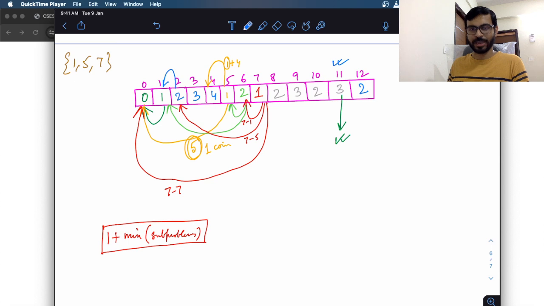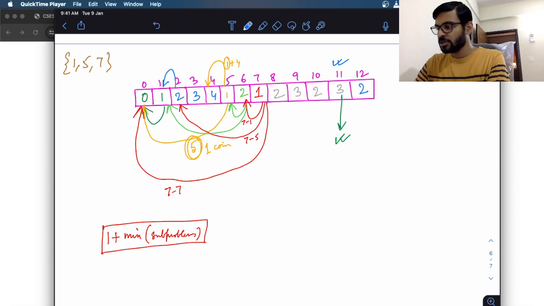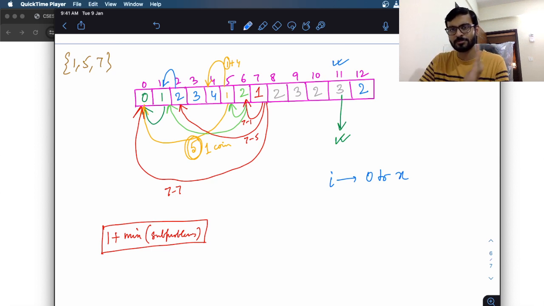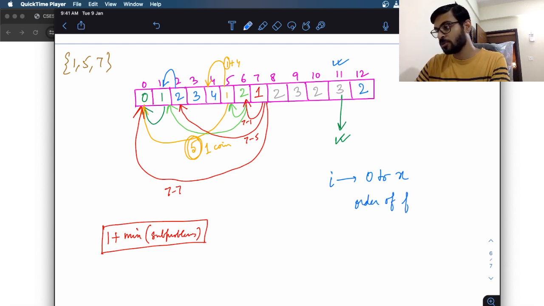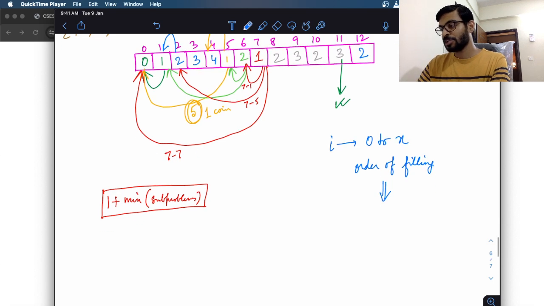We are going from left to right. So we are taking i from 0 to x. Or you can say 1 to x or whatever. We are filling the table from 0 to x. A very well defined thing. You know the order of execution. You know the order of filling. When you know the order of filling, tabulation is a good choice. If you have the space, then make such a table and fill it.